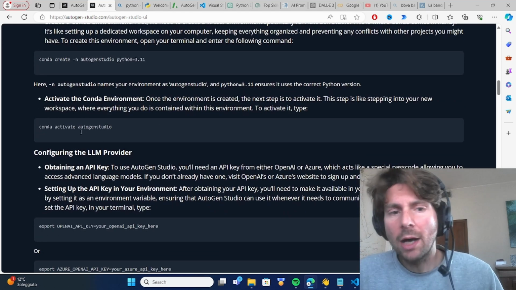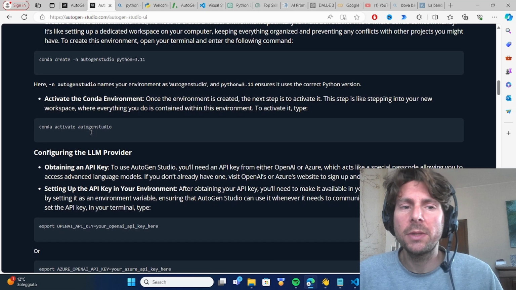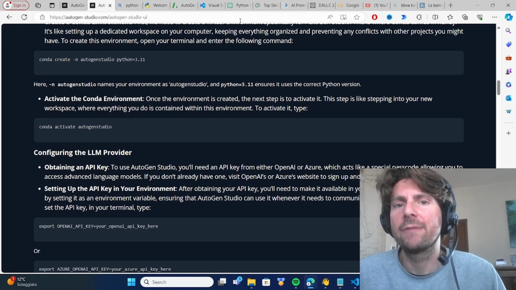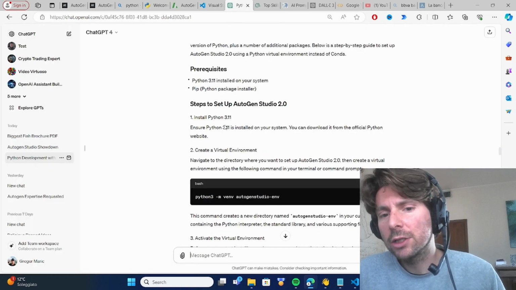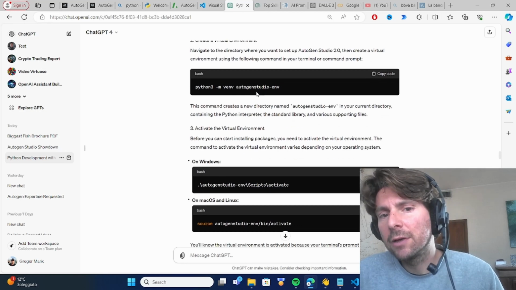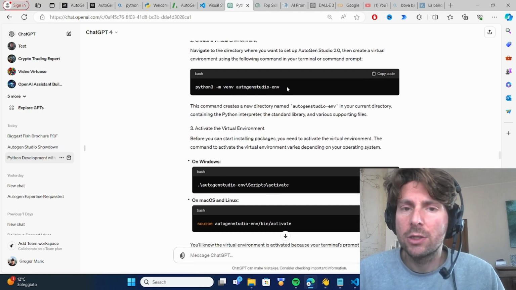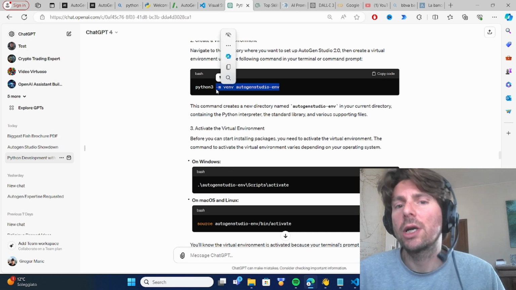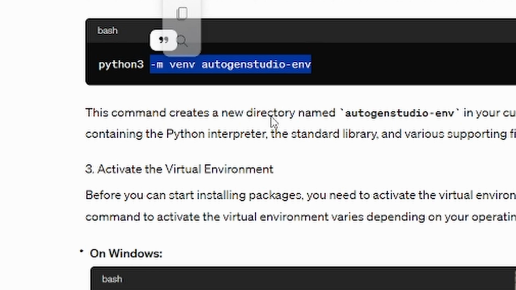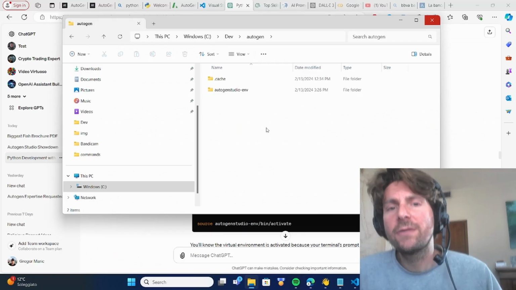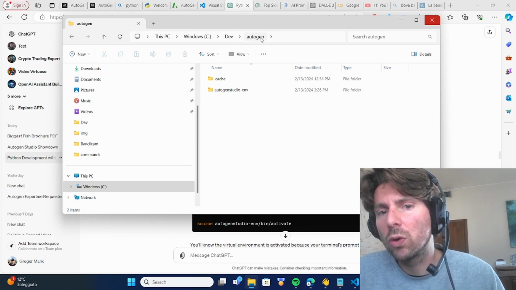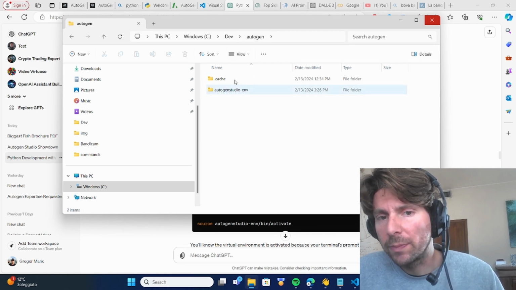Here they show us how to set up a Conda virtual environment. However, we are not going to use Conda. We're just going to use a Python virtual environment. Now, I have asked ChatGPT to set up a virtual environment for me, and this is the kind of code that it has given me. So this is the command that you need to run after installing Python inside of the directory where you're going to be installing AutoGen. The first thing that you have to do is create an empty folder. In this case, I have created a folder called AutoGen. This folder was completely empty.